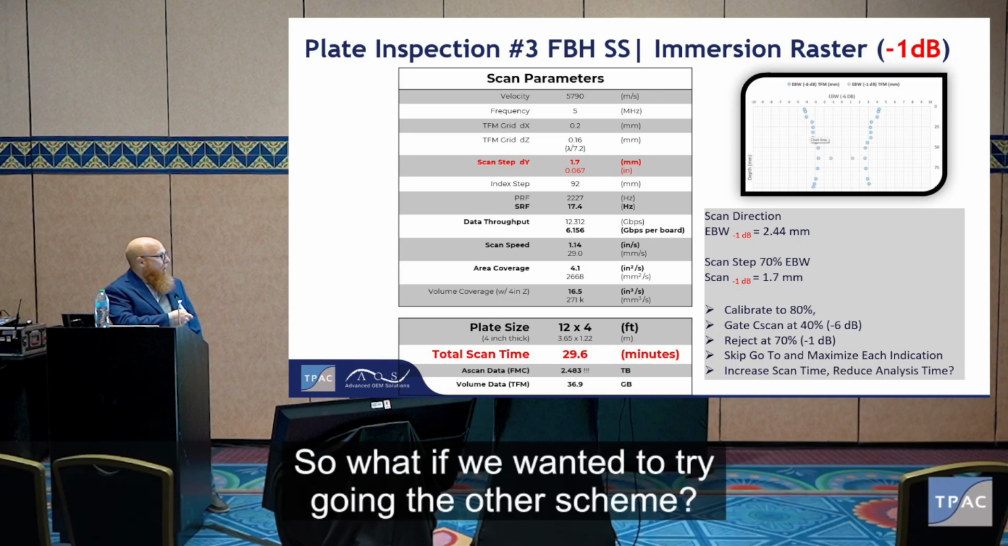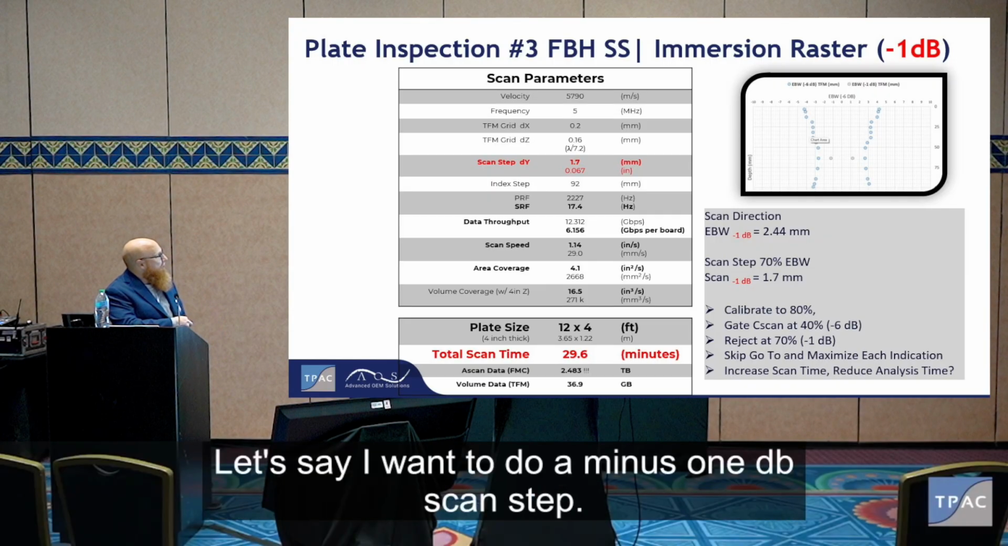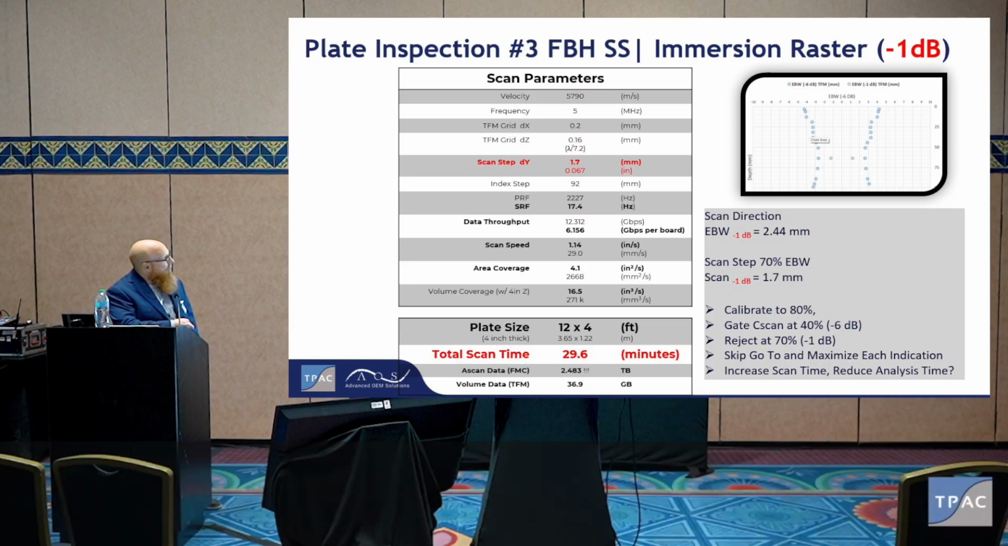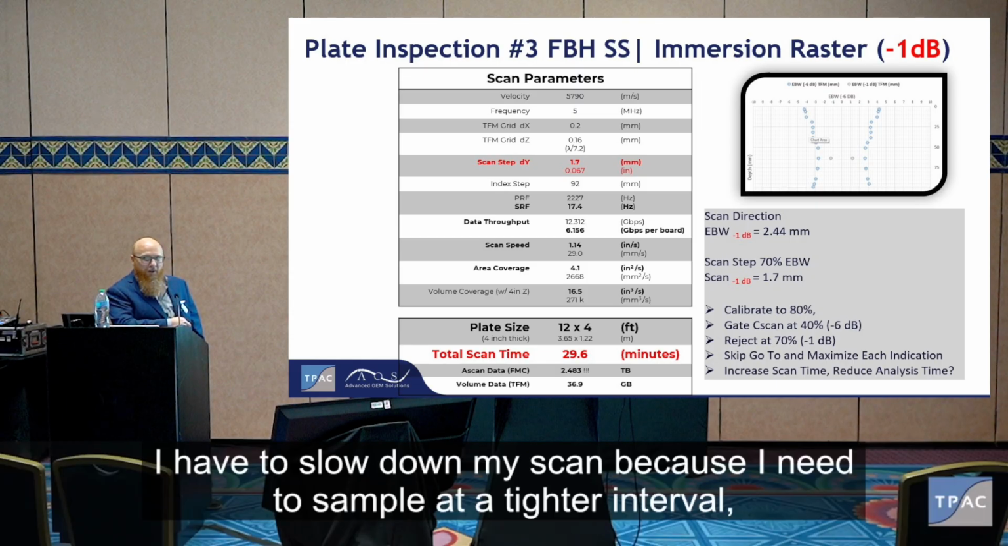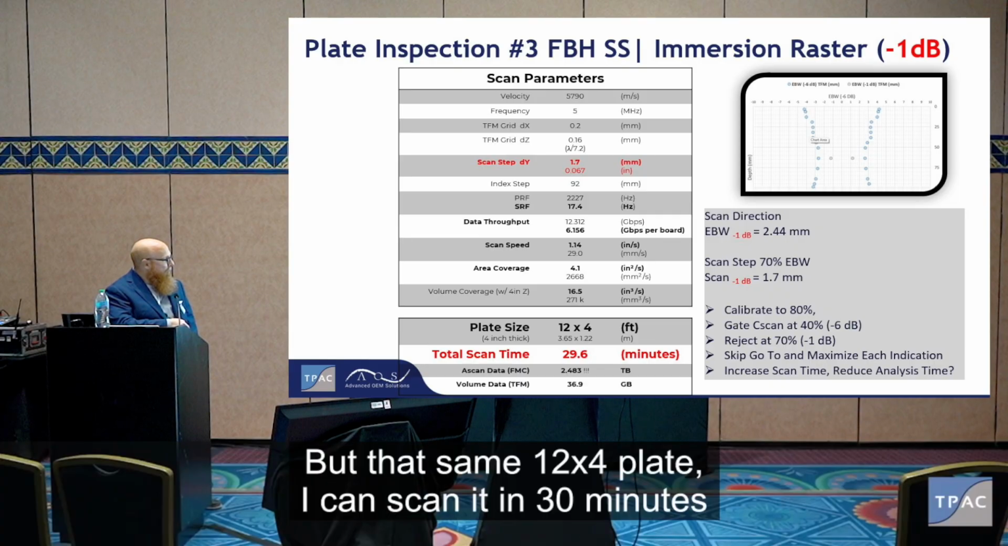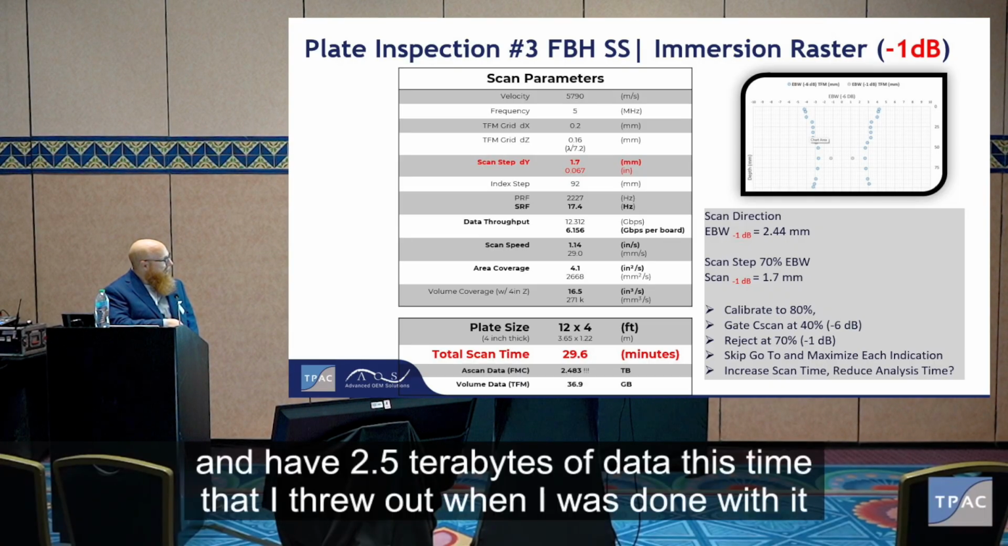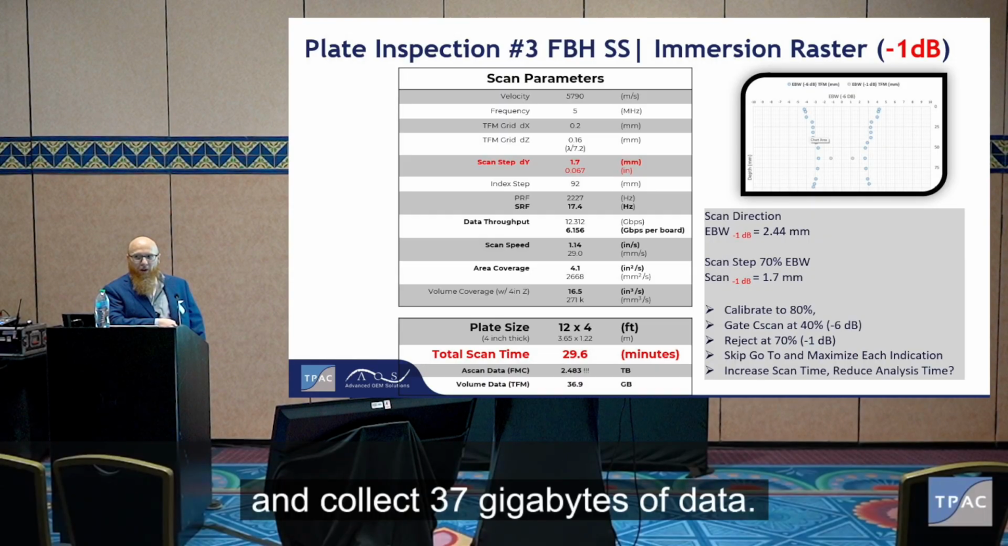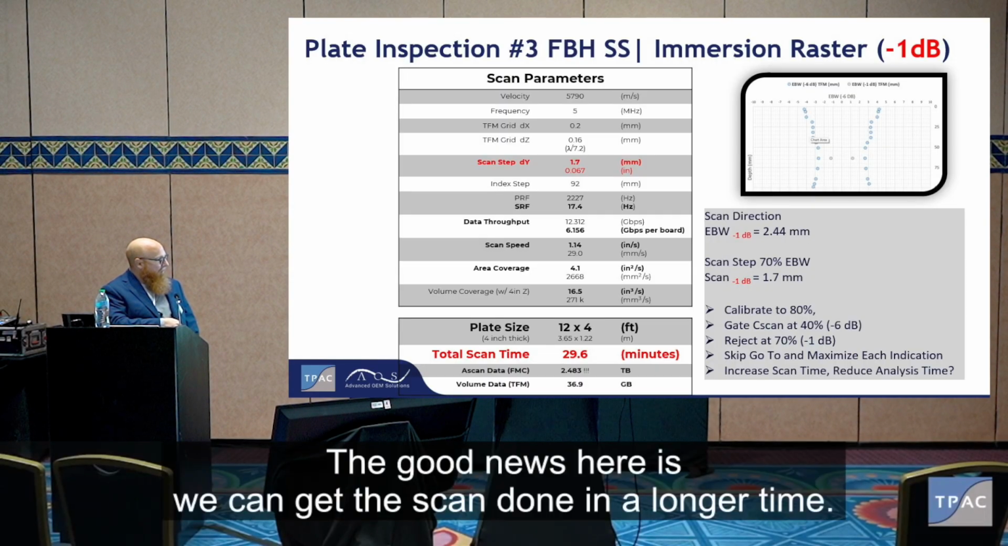So what if we wanted to try going the other way? Let's scheme this a different way. Let's say I want to do a minus 1 dB scan step. I have to slow down my scan because I need to sample at a tighter interval, 1.7 millimeters. But that same 12 by 4 plate, I could scan it in 30 minutes and have 2.5 terabytes of data this time that I threw out when I was done with it and collect 37 gigabytes of data.